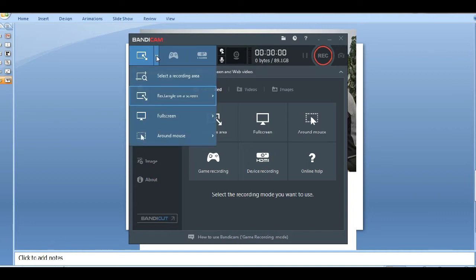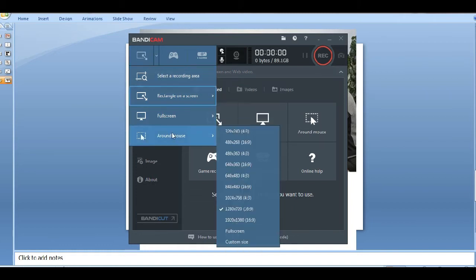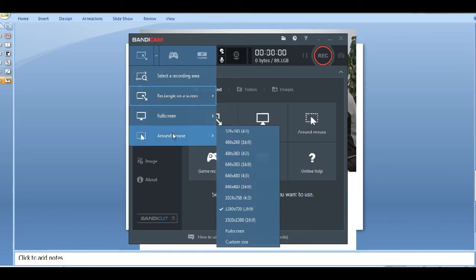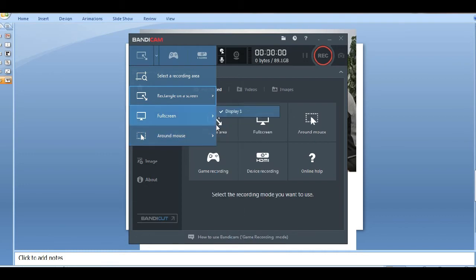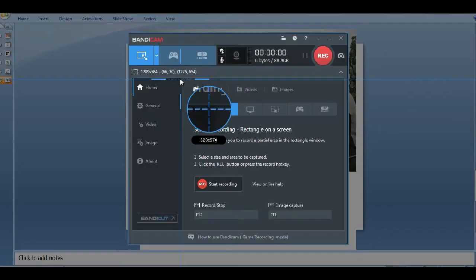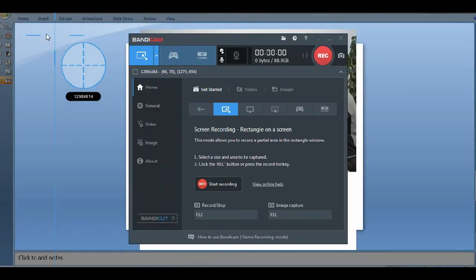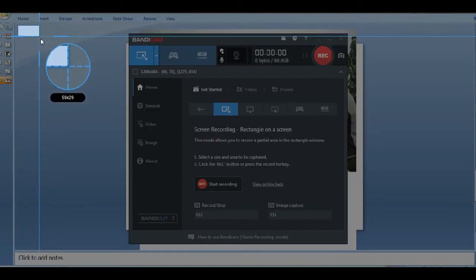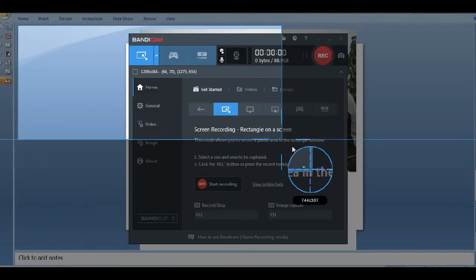Here it allows you to select the area of the screen you want to record. You can go for a full screen, recording the entire screen of your PC, or you may go for recording areas around your mouse. I prefer to select a custom recording area. So just click on select a recording area. Once you click on it, you can begin to drag around the area you want to record.